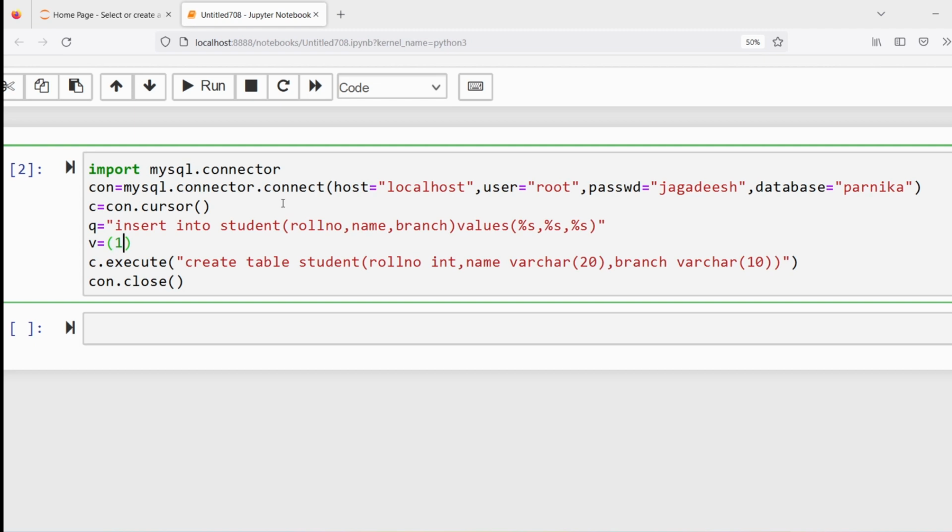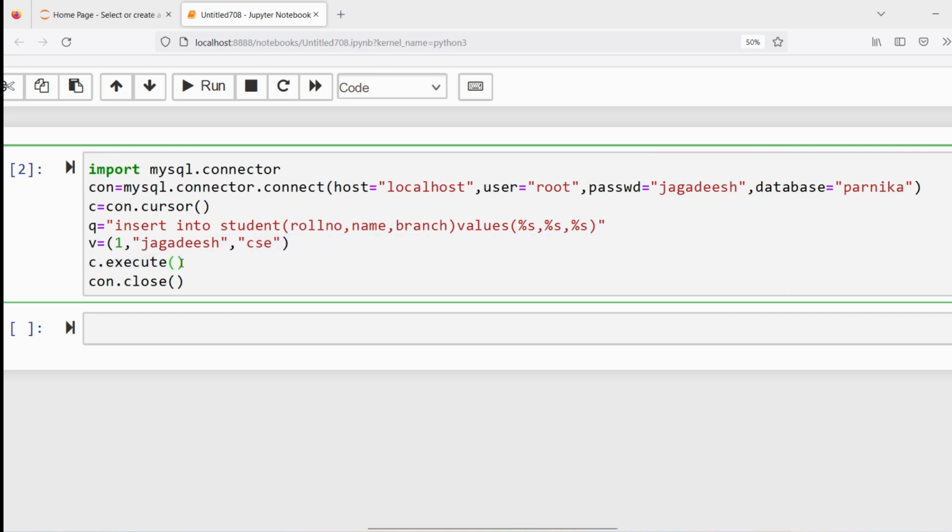Suppose let's take that the student roll number is 1, his name is Jagadish, and his branch is CSC. Now if you want to insert these values into the table called student, then we can write execute q comma v. Now in q you have the insert statement, in v you have the values. Now let me run this program.